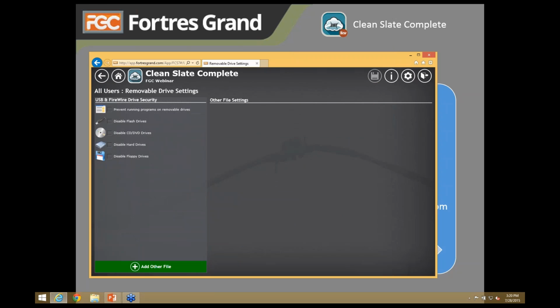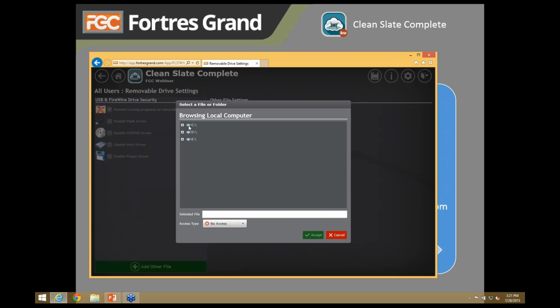We also have a section for USB and FireWire drive security, and so you can choose to prevent users from running programs from removable drives, so they can't bring in a thumb drive and run programs from it. If you disable flash drives, when they would plug in a flash drive, they wouldn't be assigned a drive letter, they wouldn't be able to save or anything because it wouldn't be mounted onto the system. In this model where I just have it preventing running those programs, you can still open and save documents, you just wouldn't be able to run programs. And again, if there are other files that you wanted to specifically allow or configure on USB drives, you can do that through the Add Other File option.